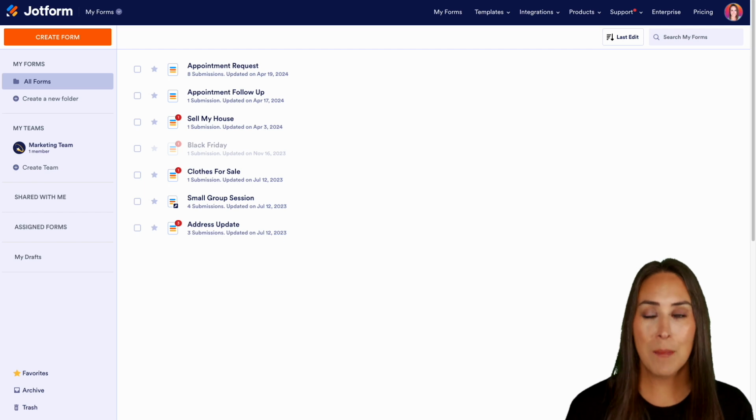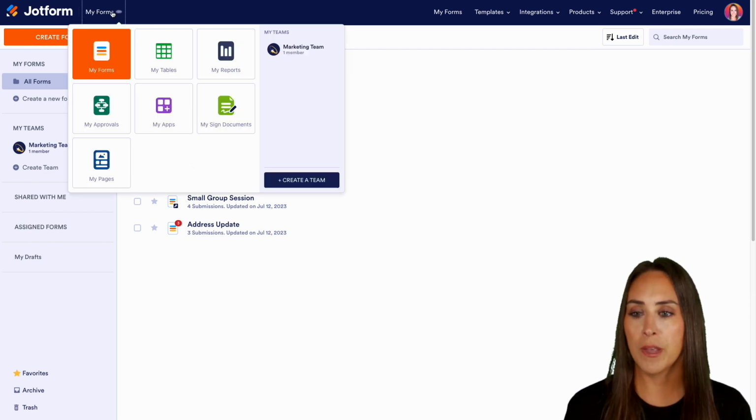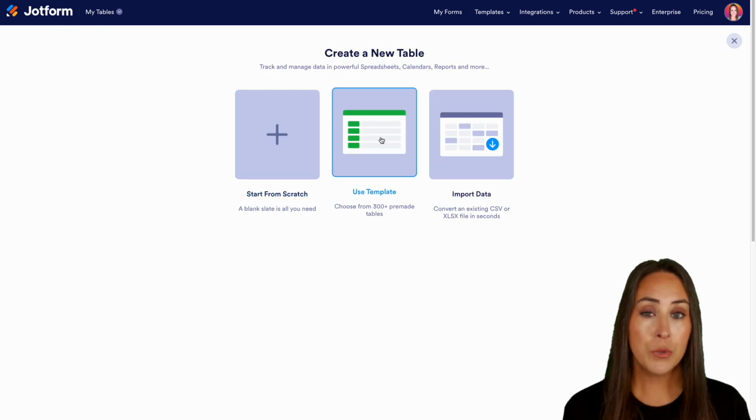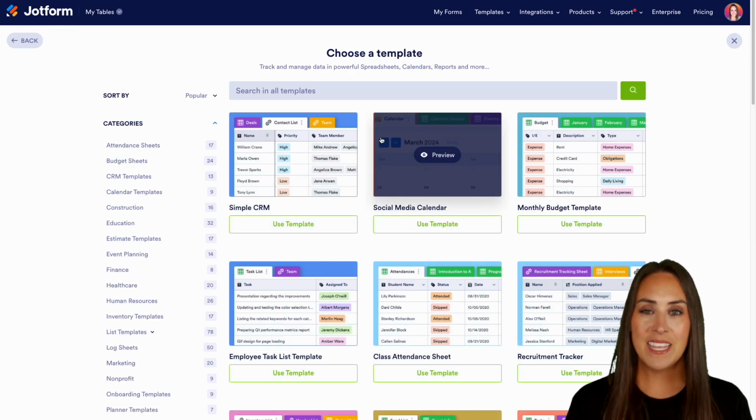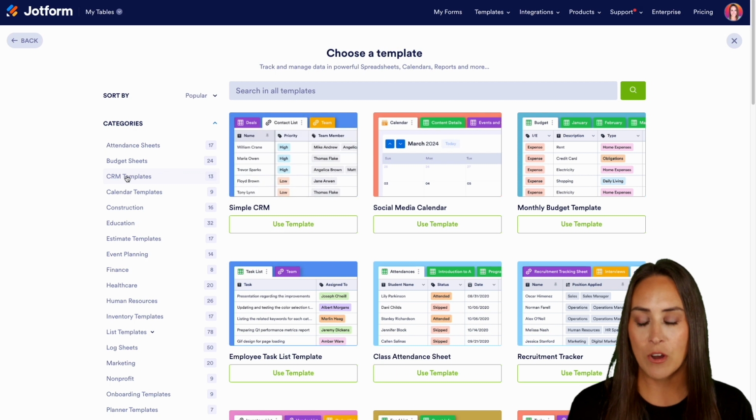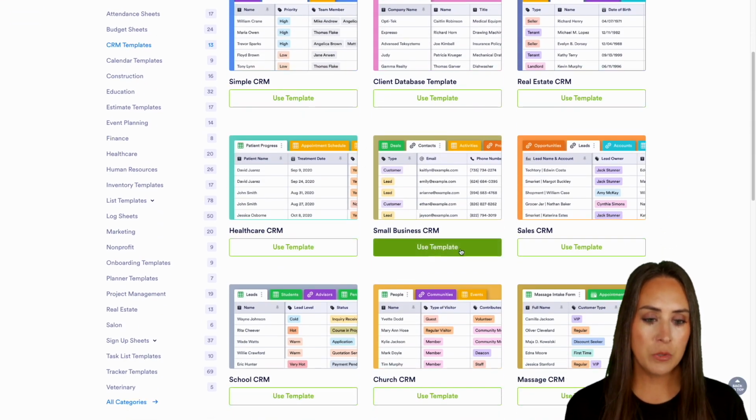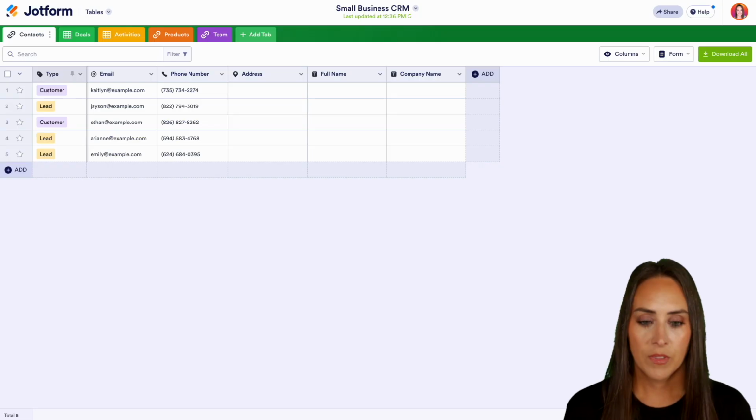So I'm gonna head up to the top left-hand corner. I'm gonna jump over from my forms to my tables. Then we're gonna do create a table, and I'm gonna use a template. And we can see over on the left-hand side, we have CRM templates, and there's lots to choose from. But for this example, I'm gonna go ahead and use this small business CRM. Okay, let's take a look and see what we have to work with.